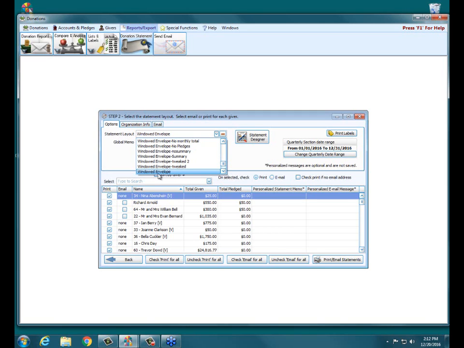The default is windowed envelope. The windowed envelope is one that we've simply constructed and built into the software over the years, and that's just a default. If you don't like it, you can use the Statement Designer screen to edit or change that layout for virtually any way you wish. Again, we're not going to go into that as part of our webinar today.